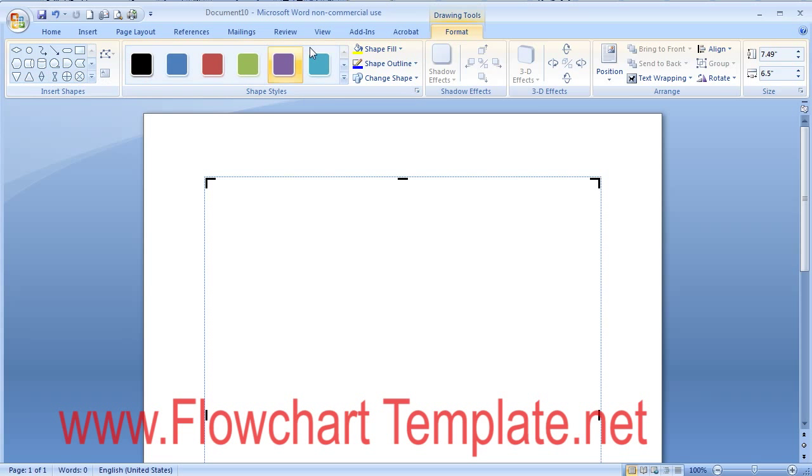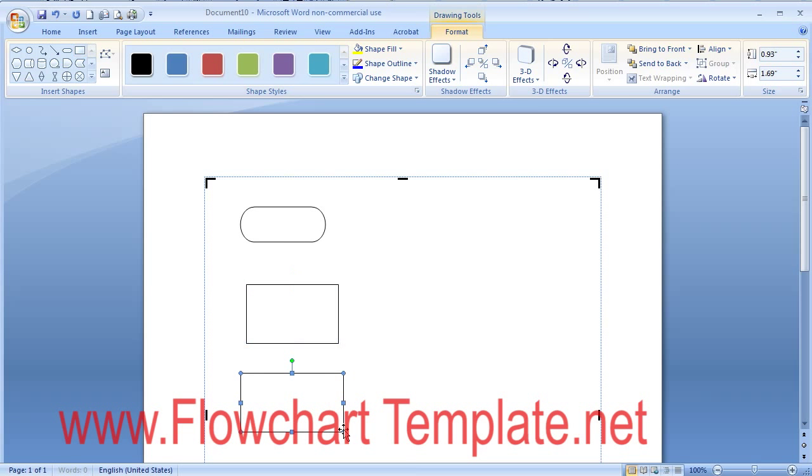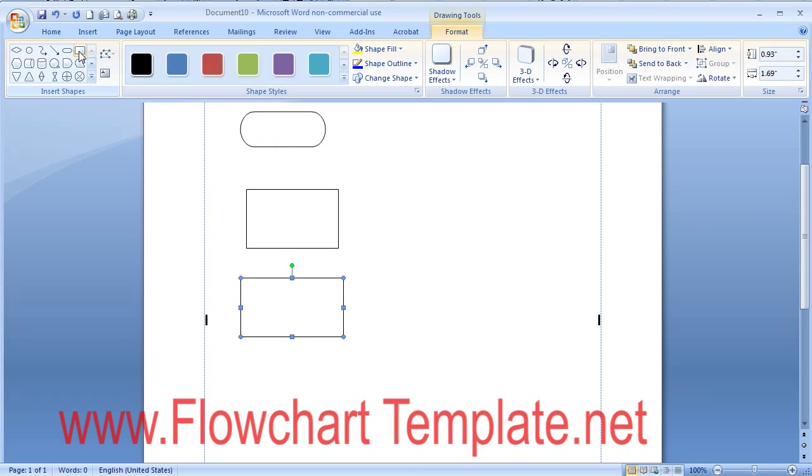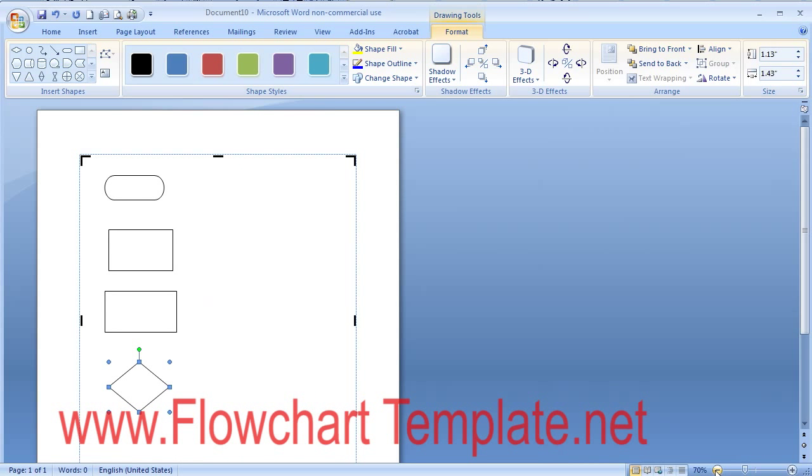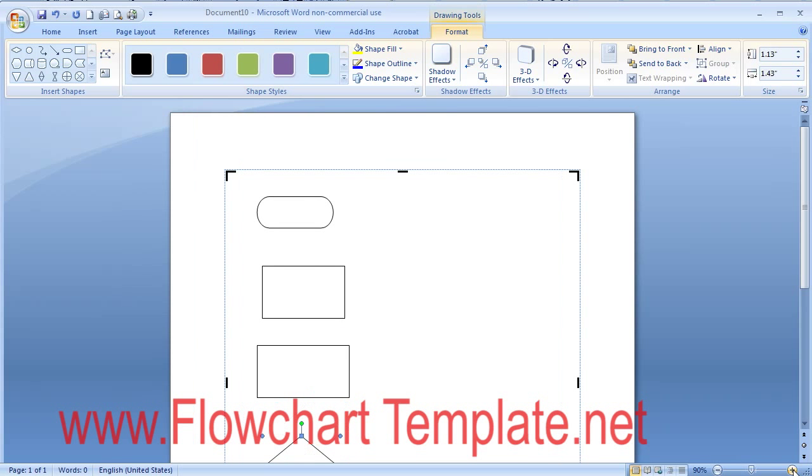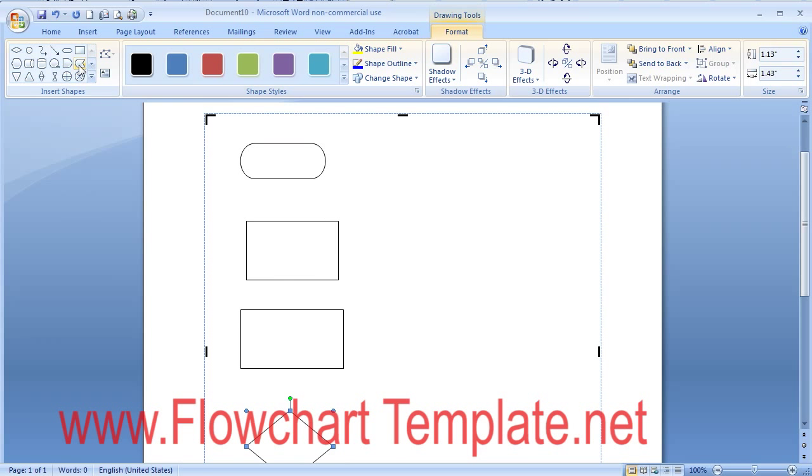Also, it keeps you up here with all your styles and the shapes. So let's do a termination here. We'll do a start. And just a regular step process box. And let's see. Decision. Okay. There we go. Okay. So now that we're in drawing mode, we can go here to these flow arrows.